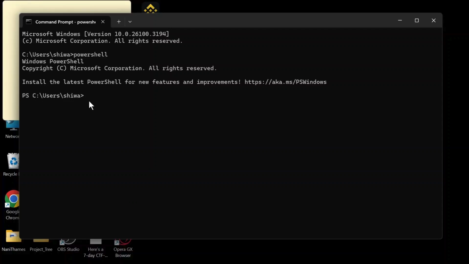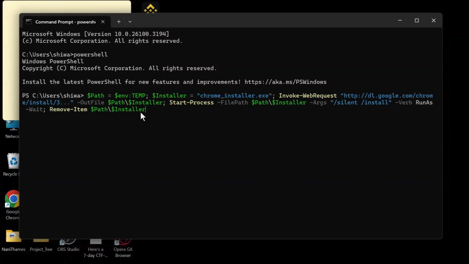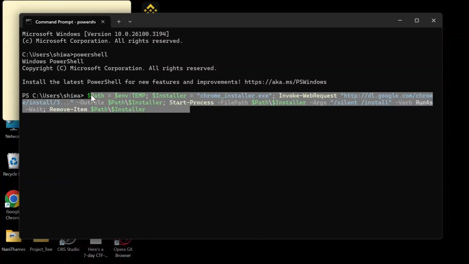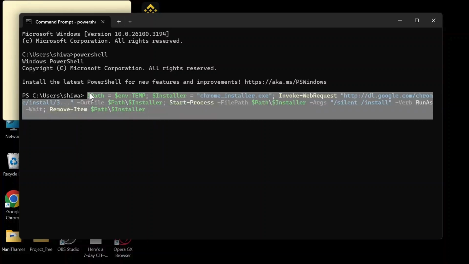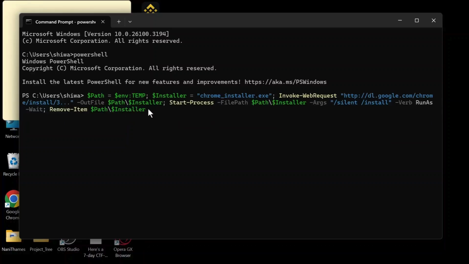After you're on PowerShell, simply paste the code that you just copied, which I will be providing in the description down below. Hit enter after you do this. Since I already have my Chrome, I will not be downloading this again, but just hit enter after you type in this code and it should start downloading.